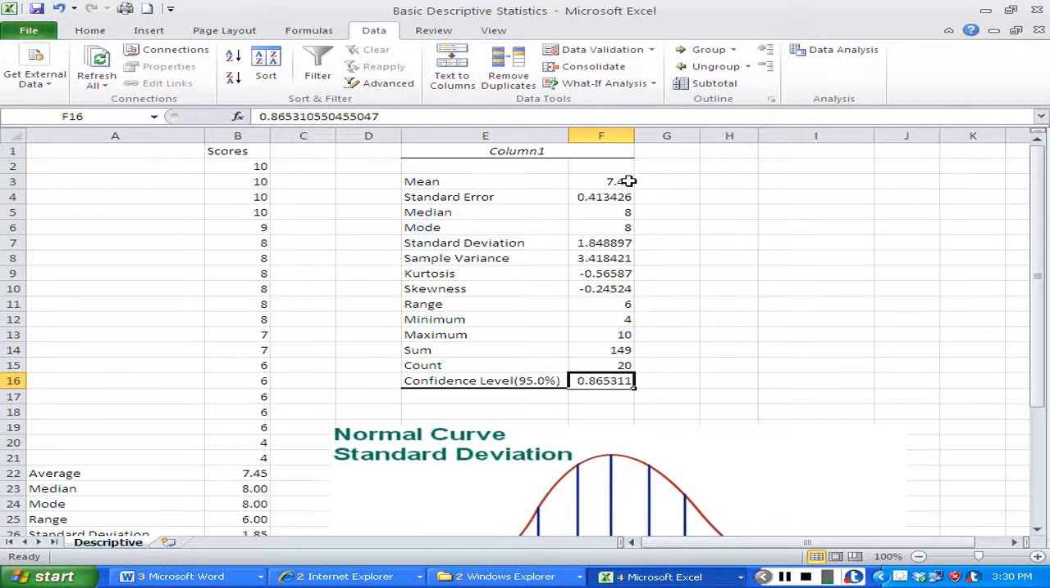There's more of this on page 219 in the Salkind book, and of course, Dr. Sharon and I are always available to give you a hand. That's it for basic descriptive statistics.